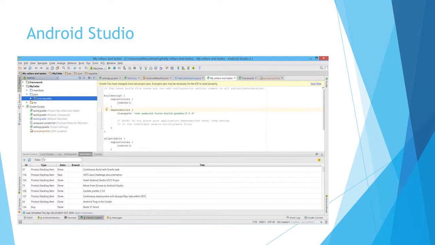From Android Studio, I can manage my source code, but with the VSTS plugin, I can manage and see all my work items, and I can interact with them. And I can also manage my Git workflow, so with my local changes, my commit, my branches, my pull request, etc. So all it's integrated within my IDE Android Studio.